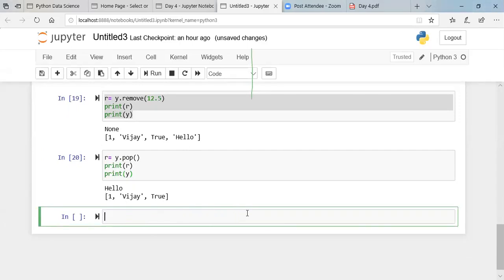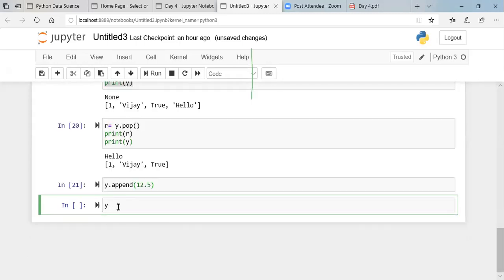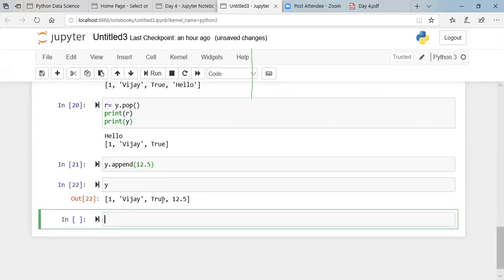After this, we'll see the concept of append. If you want to add something to this existing list, now the elements which are there in your list are 1, Vijay, and true. Now, if you want to insert, let's say 12.5 again, in this list, you will be making the use of append method. So I'll say y dot append. What is this y here? Y is the name of the list. I'm going to append 12.5. When I execute this, then I'll display this. So it says 1, Vijay, true and 12.5. So whatever element you are going to insert with the help of append method, that element always gets inserted at the end of the list.